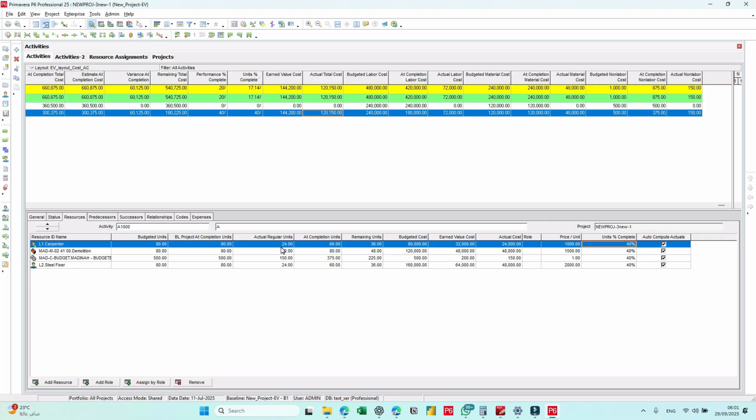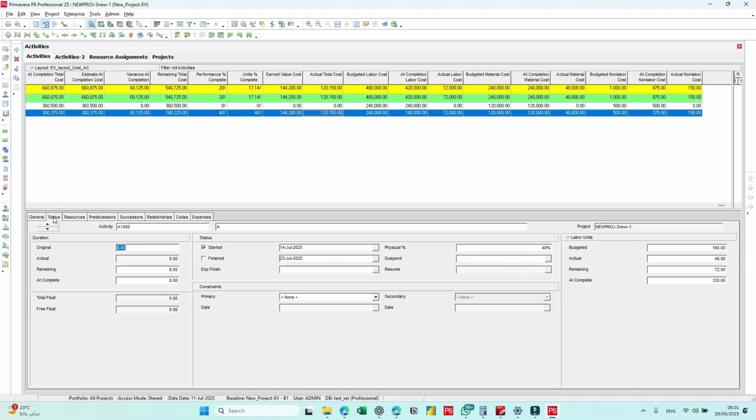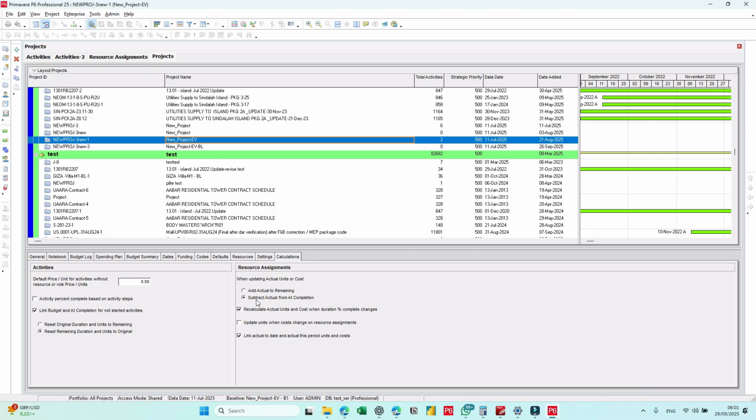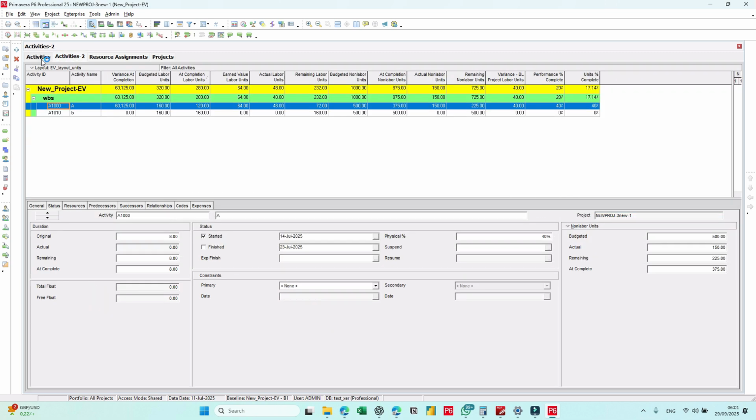So the earned value or the unit percent method does not work every time. And of course, if you have hundreds of activities ongoing, some started, some in progress, then this method will be an issue. Also, there is a very important setting you have to consider here in the calculation: this subtract actual from at completion. This we already considered. Let's go back to our schedule.